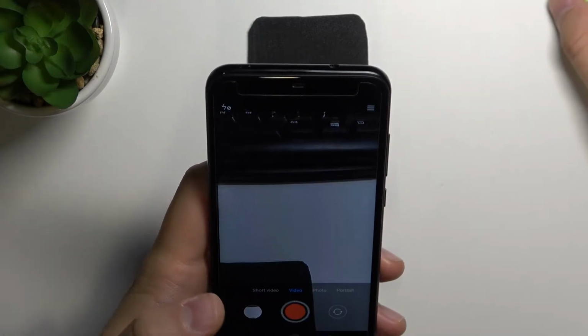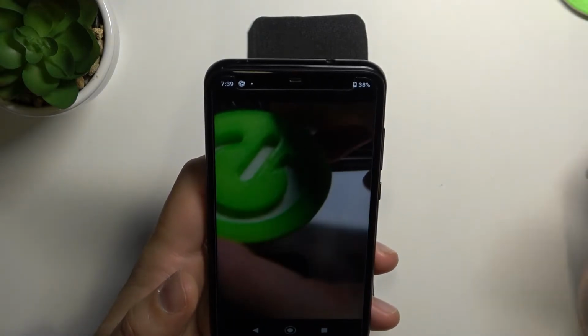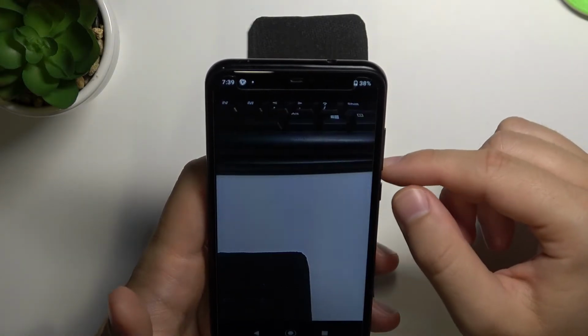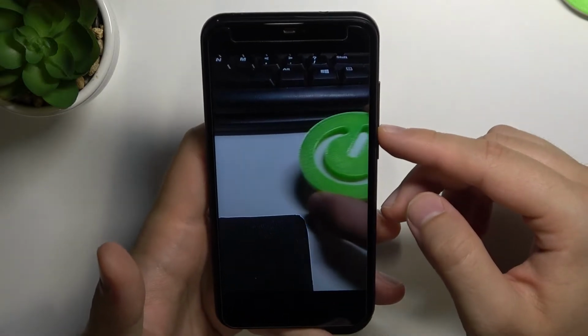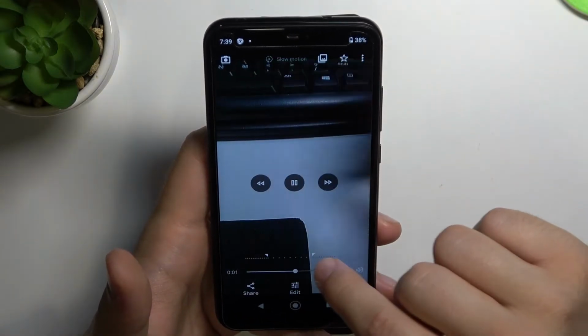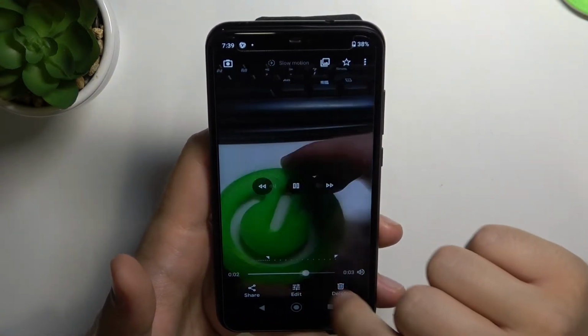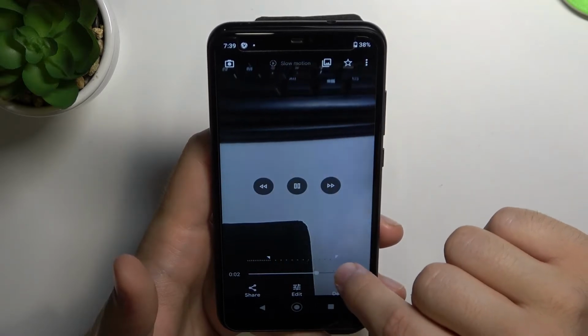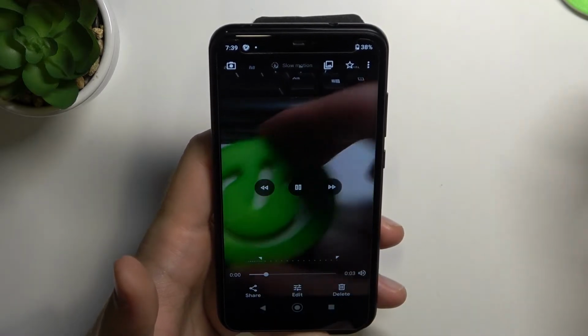And let's take a look how it looks. As you can see here, we can also change the length of the slow motion by using this switcher manually. So we can adjust it like that.